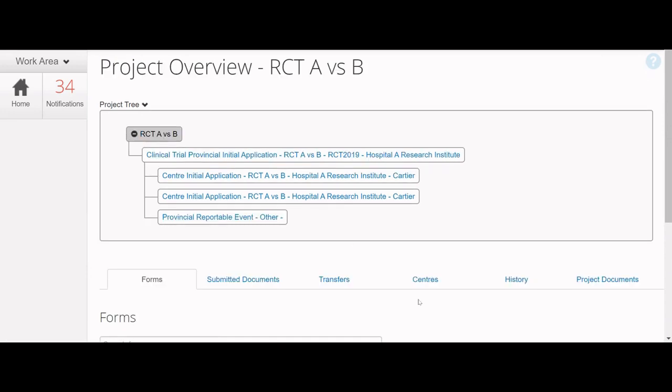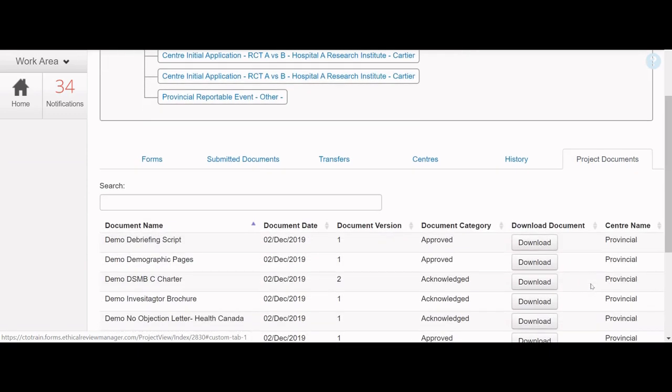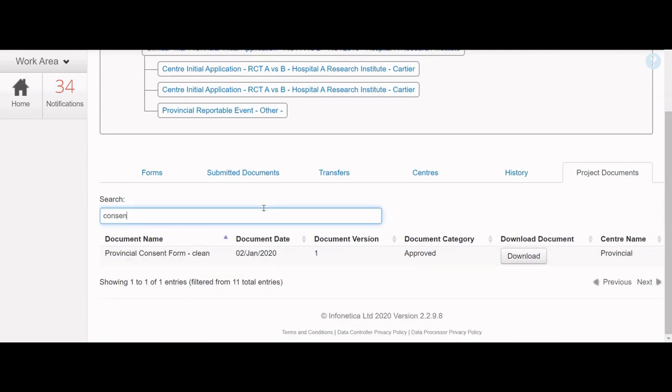Navigate to the Project Documents tab. You can search and sort the list to locate the current provincial ICF template. Only the current approved documents for the study appear in this tab. Click the Download button to access the document.